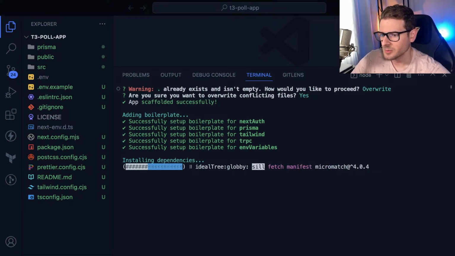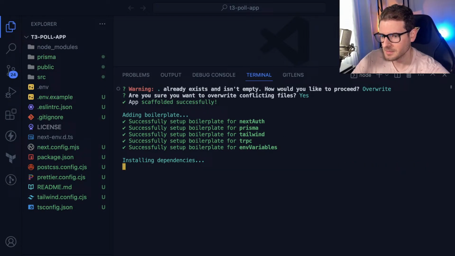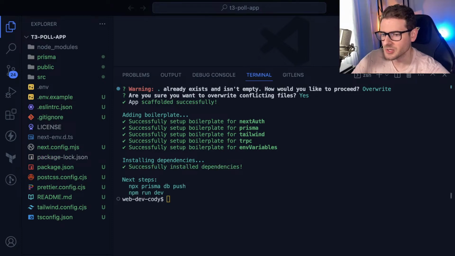Okay, so while this is downloading the entire internet of npm node modules, hopefully this doesn't take too long. Oh yeah, with tRPC, I forgot to mention that. That's one of the new things.